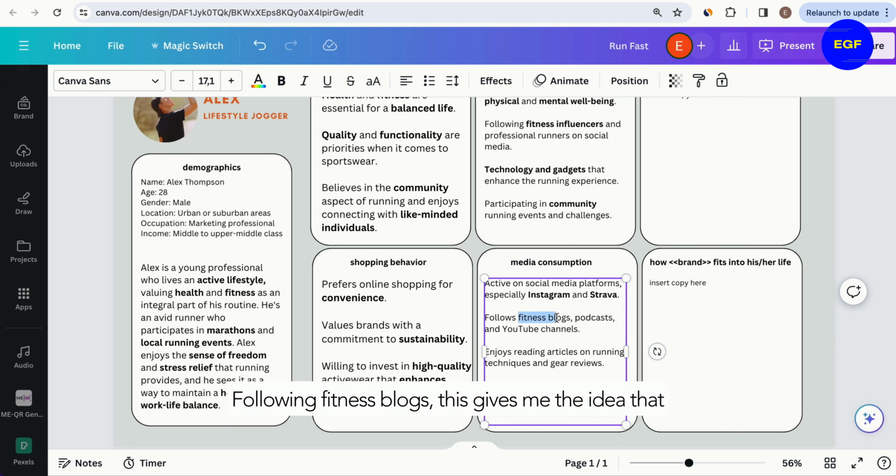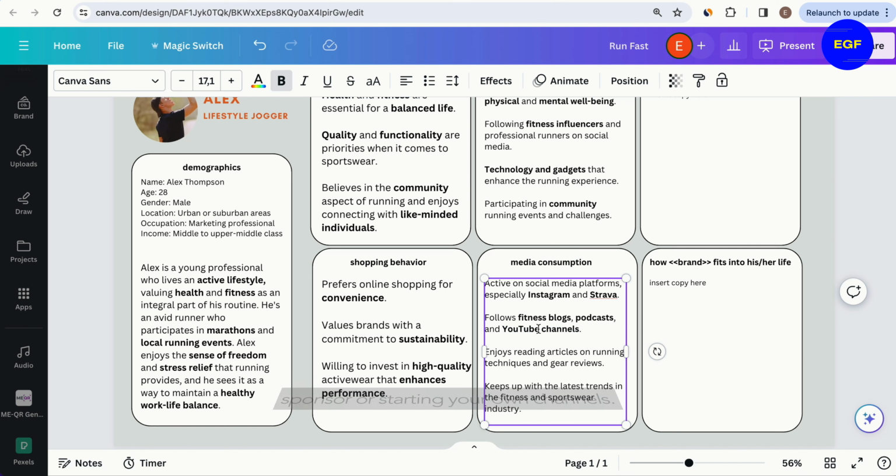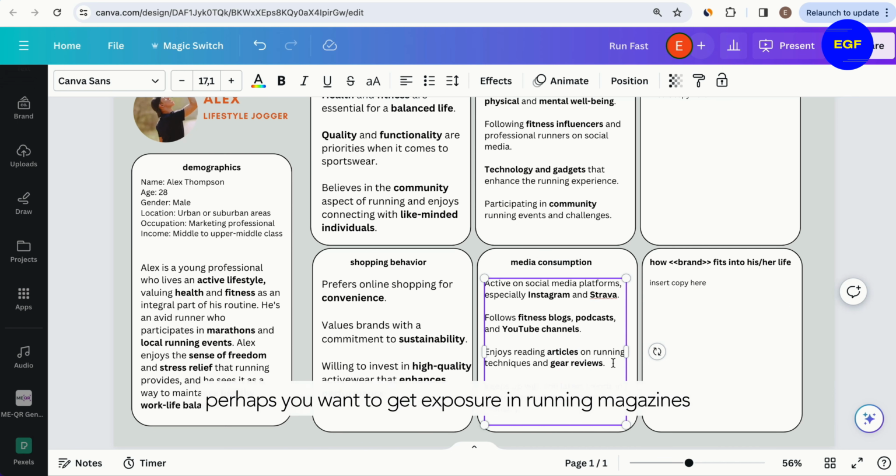Following fitness blogs, this gives me the idea that I would want to start a fitness blog, podcasts, and YouTube channels. So again, this is an opportunity for exposure, finding podcasters or YouTubers that you could sponsor, or starting your own channels. Enjoys reading articles on running and on running techniques and on gear reviews. So this is where reviews are really important, and perhaps you want to get exposure in running magazines like Runner's World or Men's Health, or I don't know exactly what those would be.